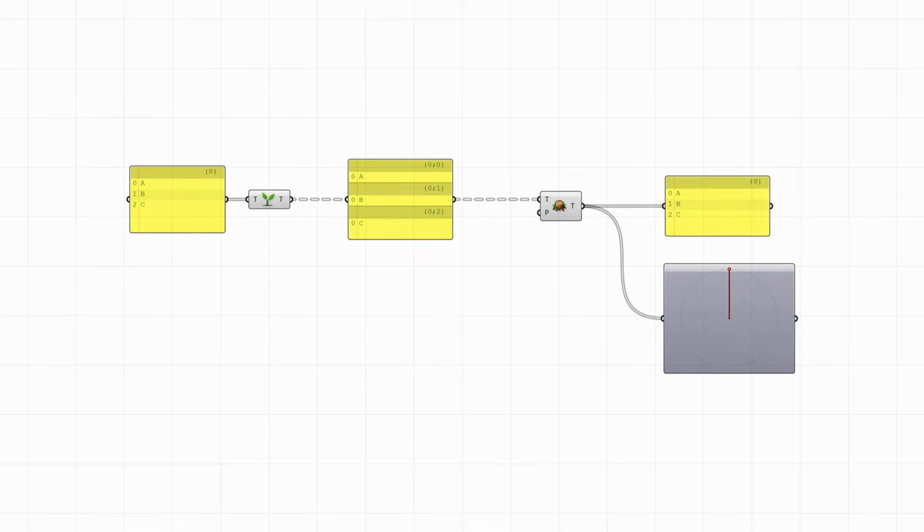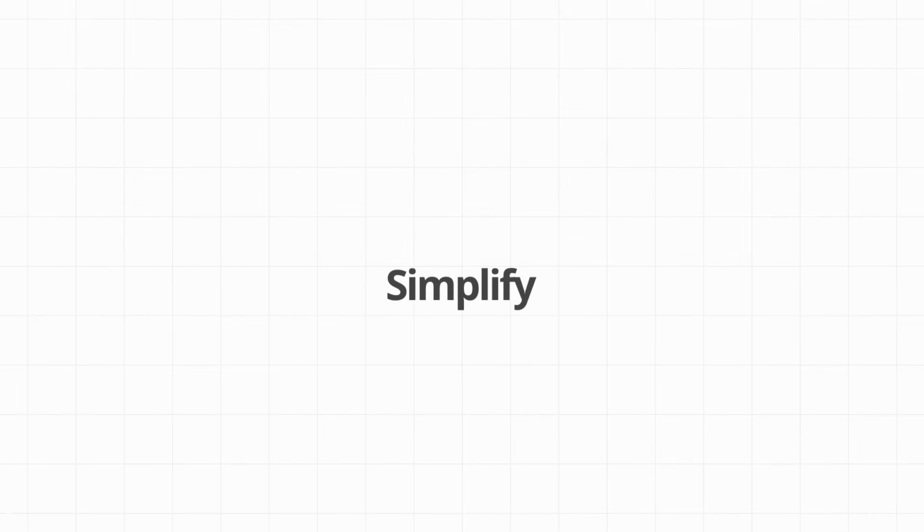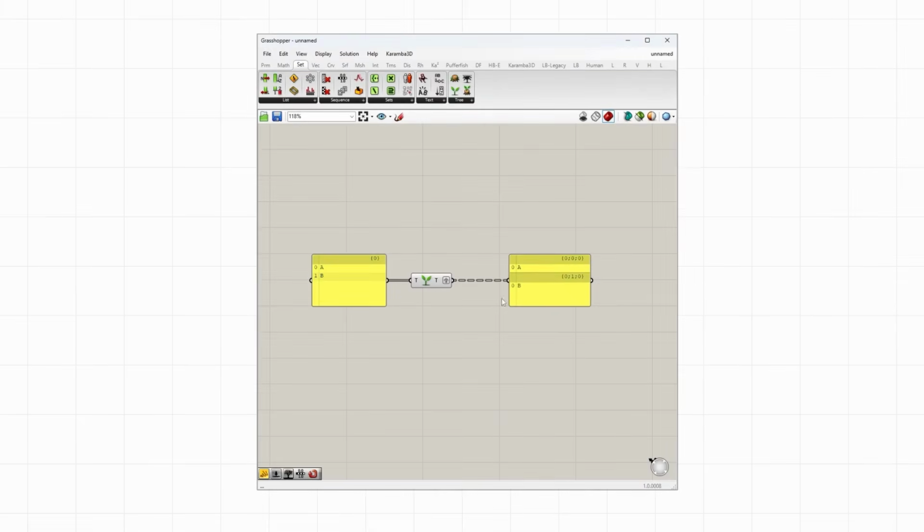One important note: Flatten is extremely powerful, but if you use it without a clear reason, it can completely destroy the logical structure of your project. So always ask yourself, do I really want everything to become one? The next component is Simplify. So, what does Simplify do?